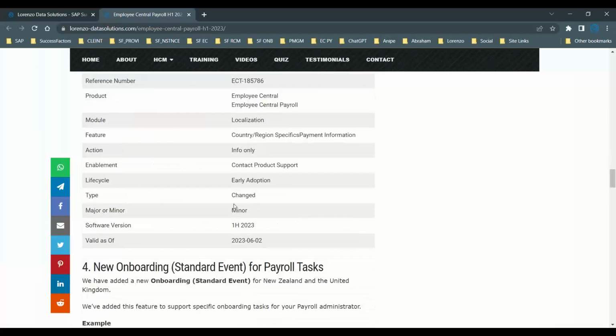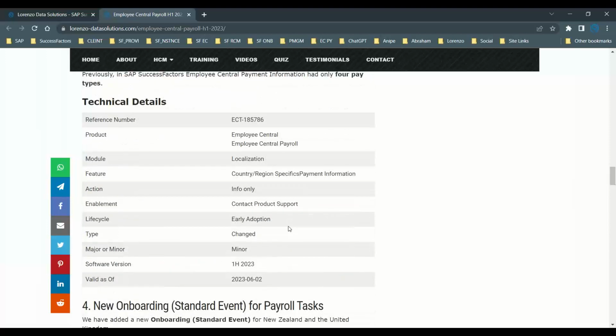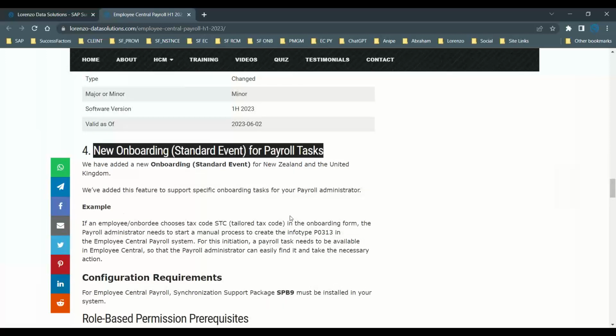For your Employee Central Payroll configurations, here are a few technical details, and you can go through them if you want to update yourself. But remember, this update is related to the country-specific requirement. Next, let me explain another one.